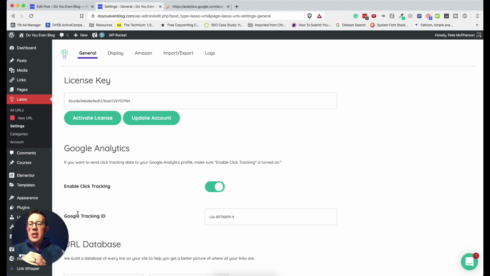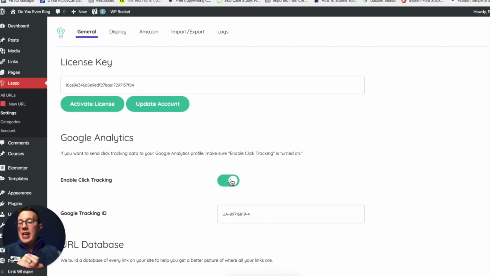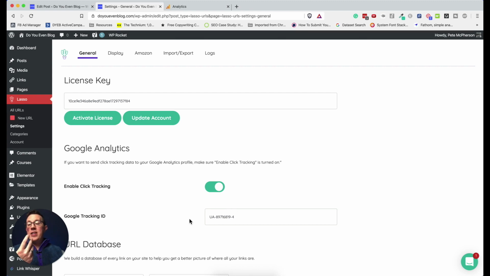Come back over here and paste it in Google tracking ID. You'll have to enable this first. Enable click tracking. And once you connect that, it should automatically flow through to your Google Analytics account.